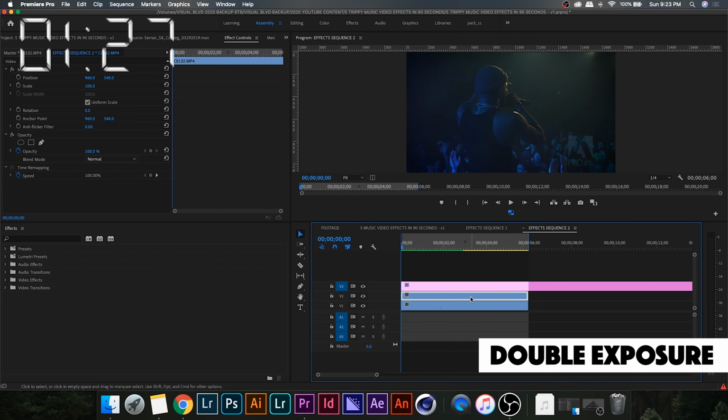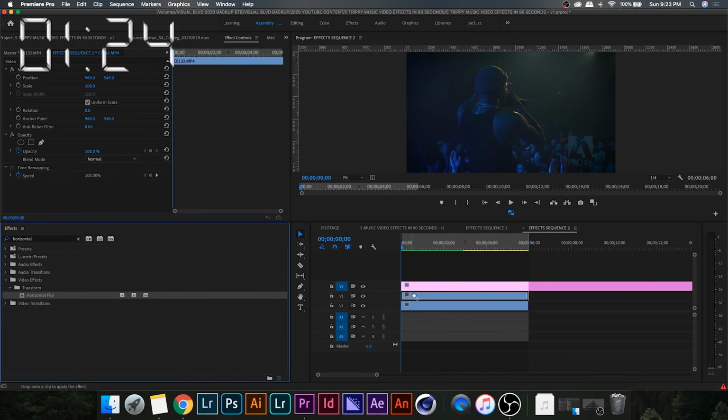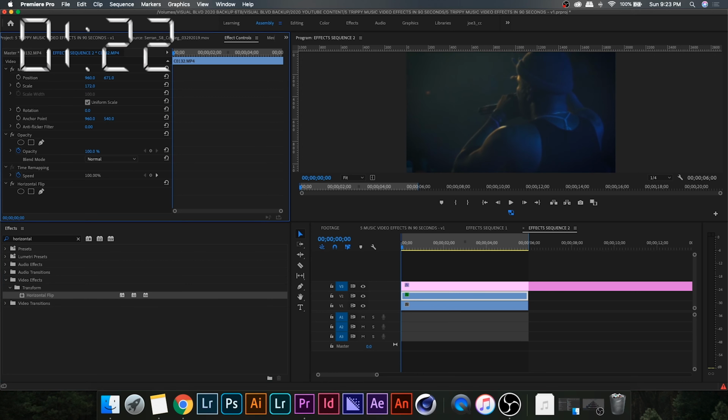Alright, find the clip you want to work with, duplicate it, go to your effects panel, search for horizontal flip, put that on the top layer, scale it up, reposition it, and then select hard light as your blending mode.